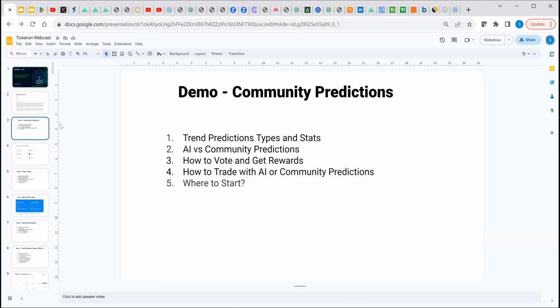And today I'm going to be talking about what kind of trend predictions we can make. Then I will tell you about the differences between AI predictions and the community predictions. And then I'll show you how to vote and get rewards. Actually, if you participate in our effort to gather as many predictions as possible, and you win, then you're going to be able to get some credits for future purchases of your modules and tools and subscriptions, okay?